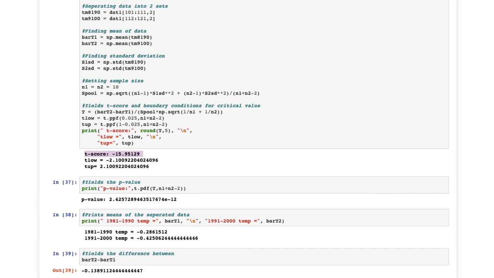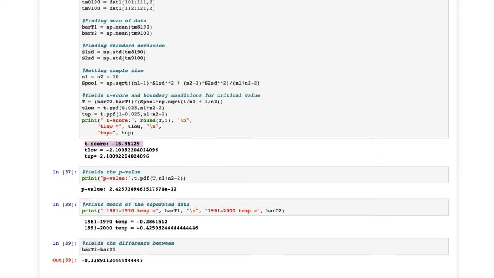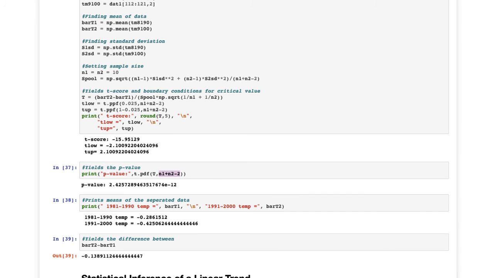If we wanted to find our p-value that corresponds with the highlighted t-score, we could go ahead and use the t.pdf method on our t-score with our degrees of freedom, which does render a p-value of 2.42e-12, meaning that we do have statistical evidence to reject our null hypothesis.